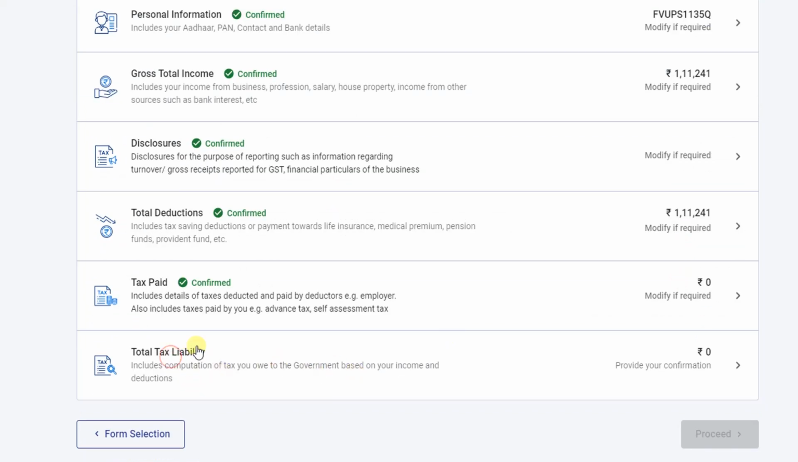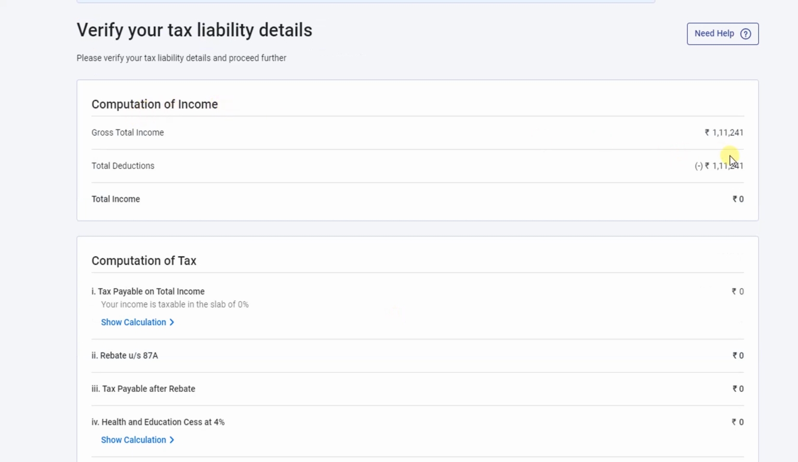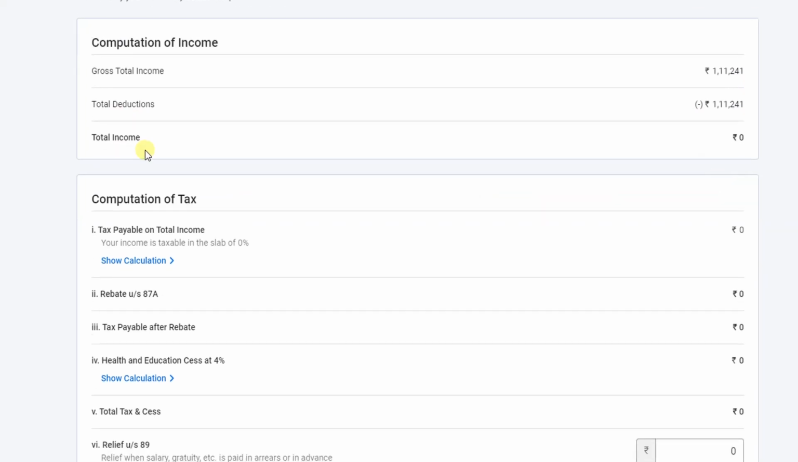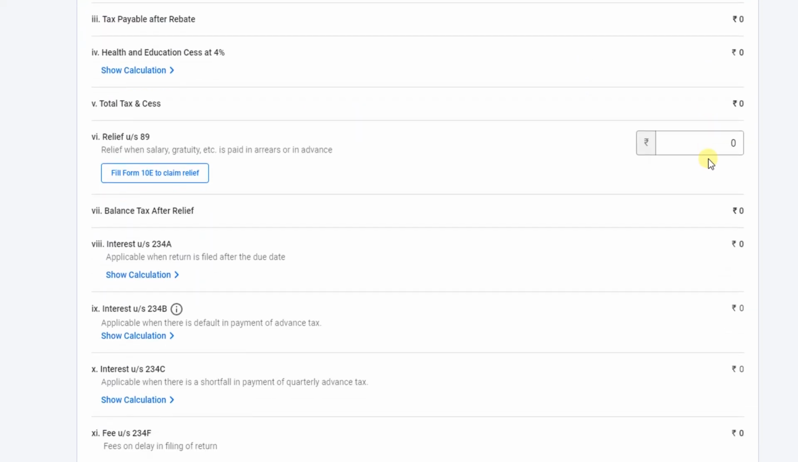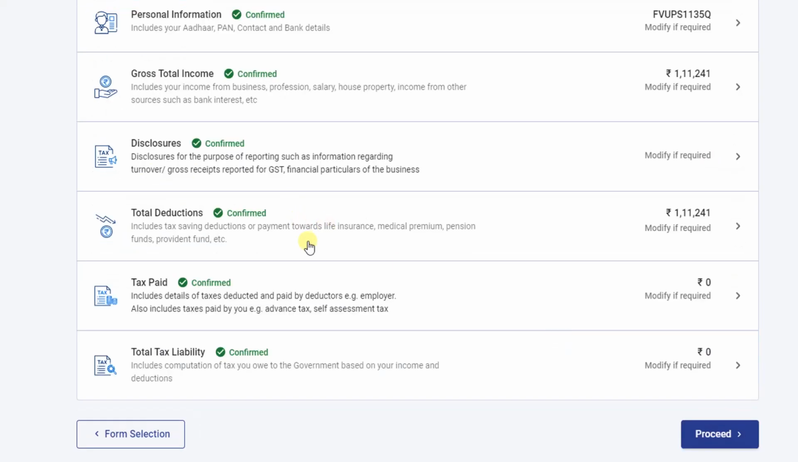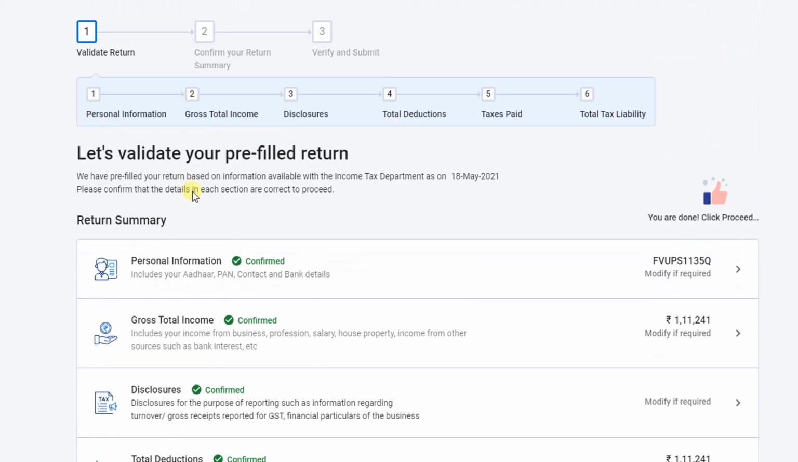Click on total tax liability. Computation of income: 1,11,241. Total deductions is 1,11,241. So the total income is 0. Computation of tax: no tax is applicable to that income. So everything is showing 0. Click on confirm. Now we completed all the sections of validate return.